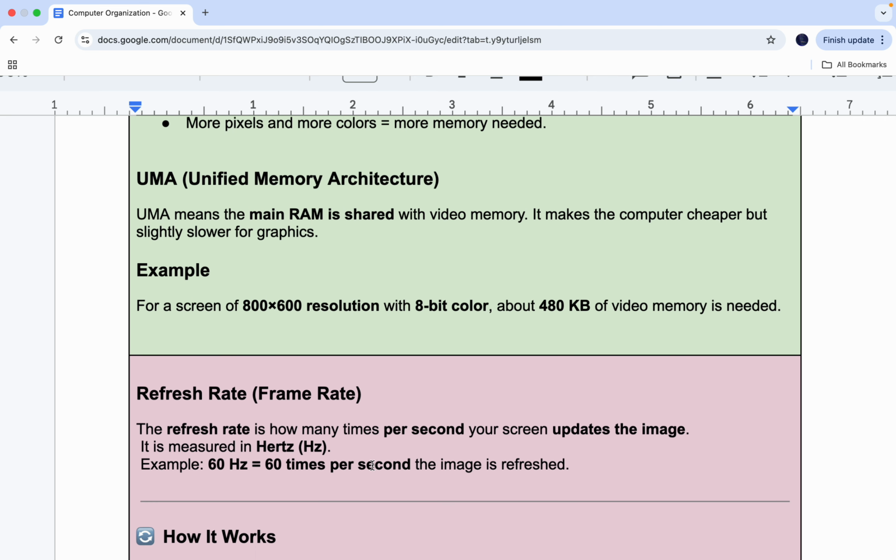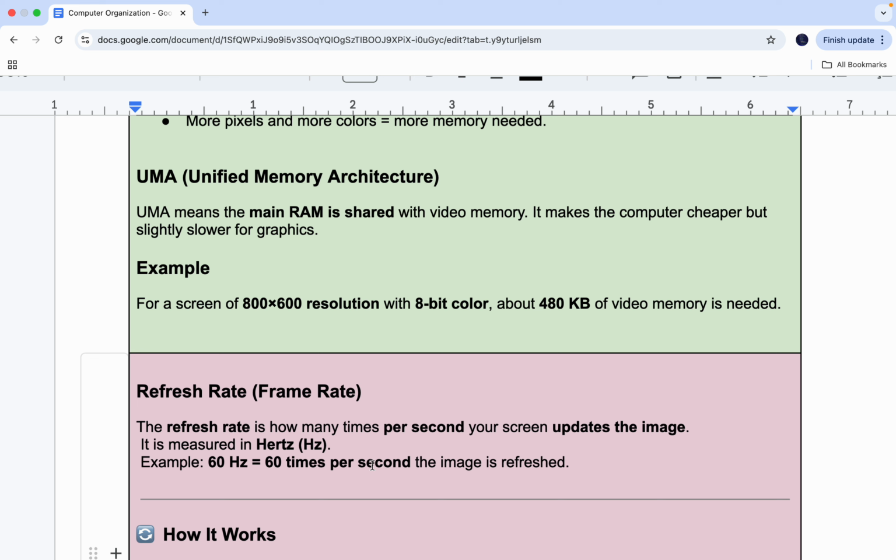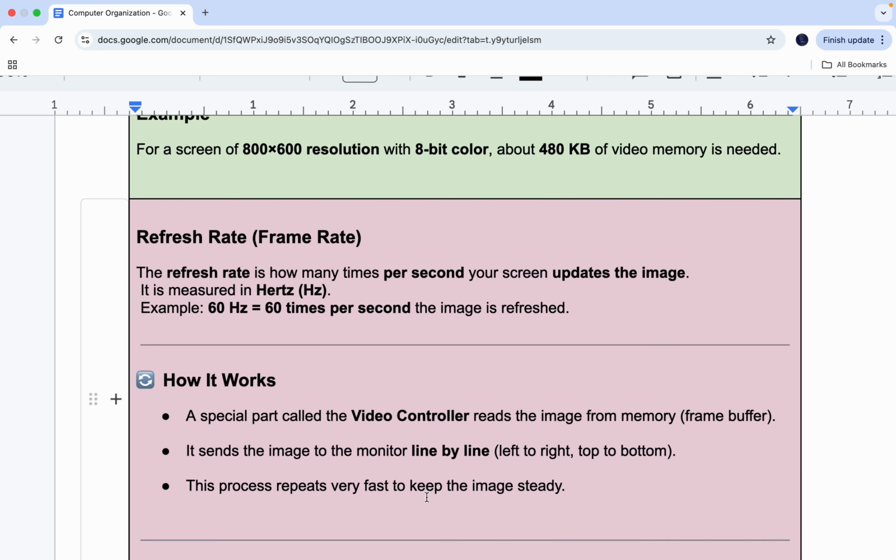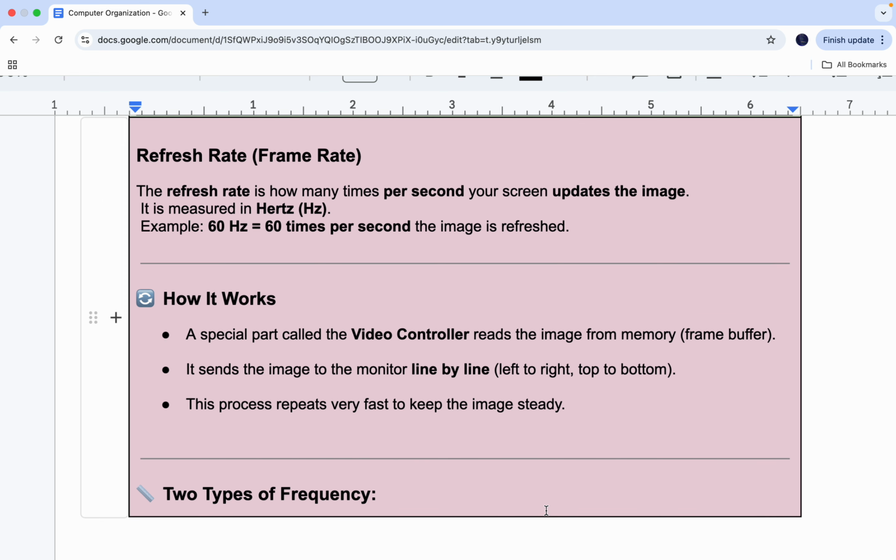Refresh rate, frame rate. The refresh rate is how many times per second your screen updates the image. It is measured in hertz. For example, 60 hertz equals 60 times per second the image is refreshed. How does it work? A special part called the video controller reads the image from memory. It sends the image to the monitor line by line, left to right, top to bottom. This process repeats very fast to keep the image steady.